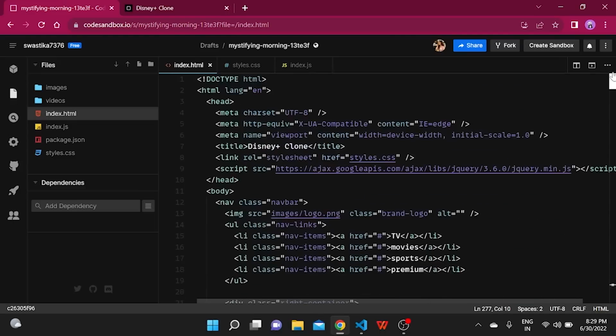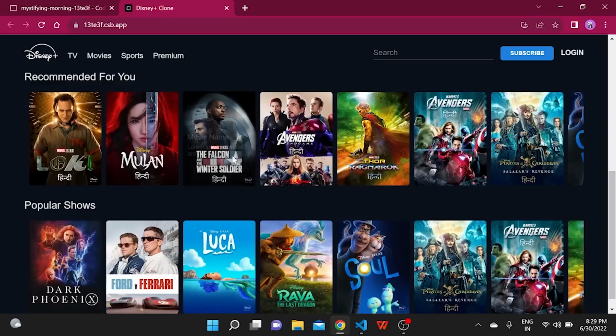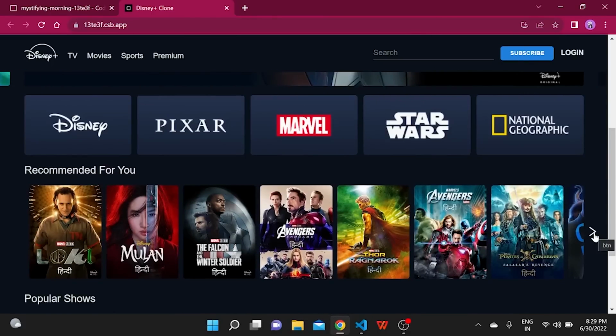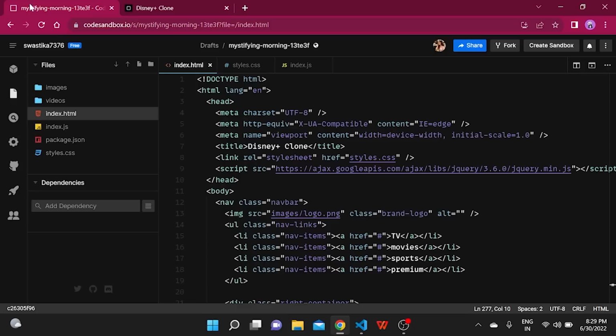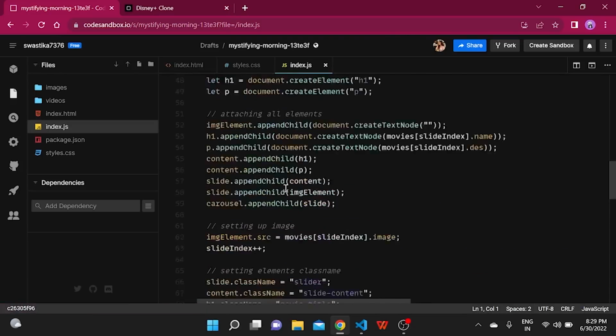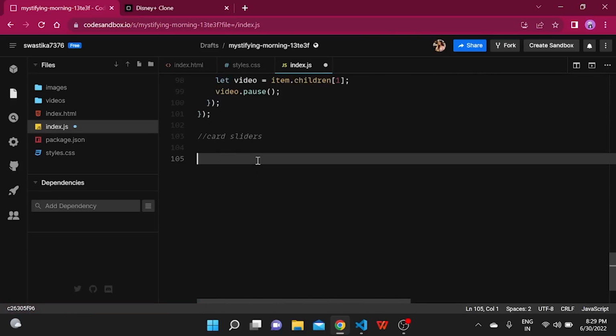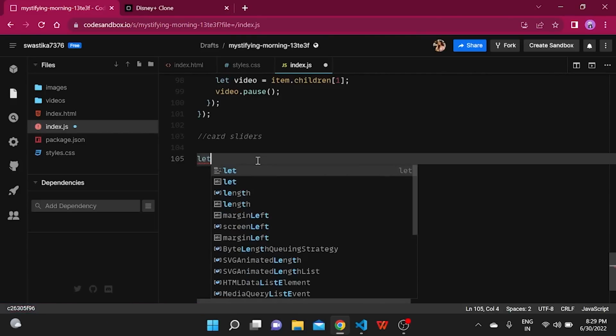Now one small thing that keeps remaining is the JS part for the sliders. The JS part for this button to work, like when we click on this button, the slides go to the left and we see a shift in the slides. So let's get on to doing that. We've already created a comment here that we are going to create the card sliders, and let us start creating that.